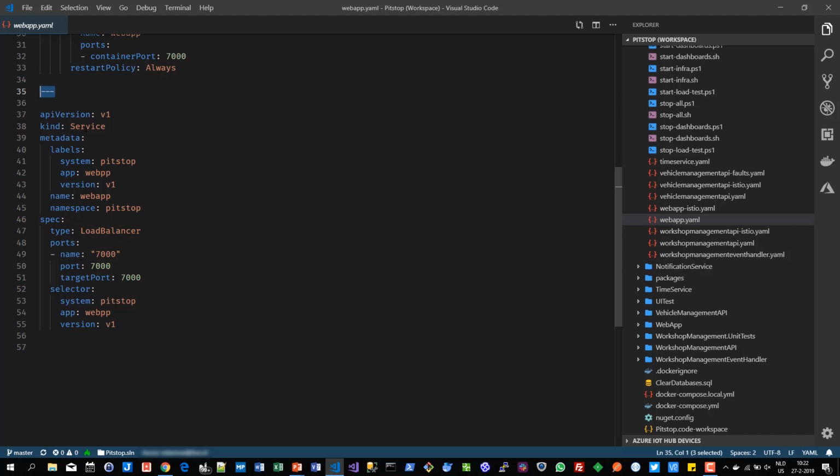So here I define a service. I also give it some labels. And then I create a load balancer for this one. And I will run it on port 7000. And in this case, because my type here of the service is load balancer, this will also make it available on localhost on port 7000. So this is why I can access my application.